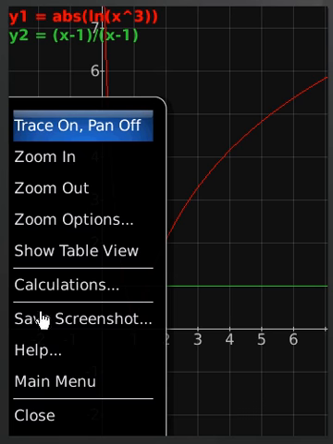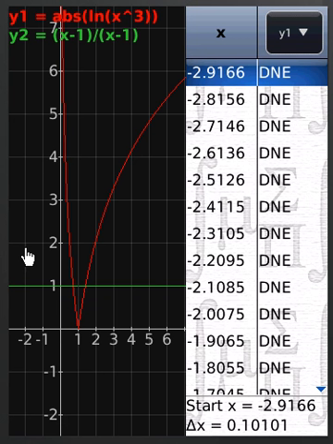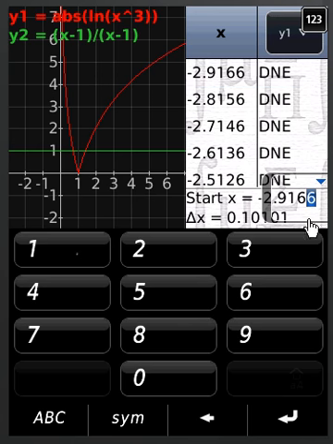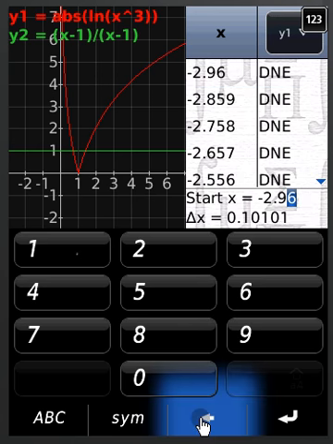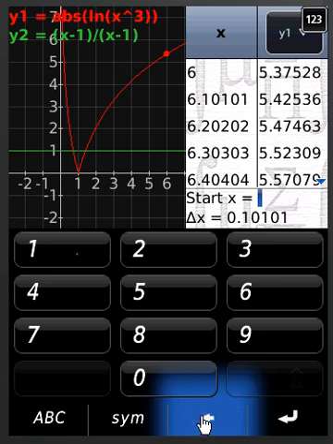I go to the menu, and I want to click Show Table View. Of course, this brings up the table view, and right now the starting point for the table is the edge of the graph screen. I'd really like it to start from 0, so I'm going to click down here in the Start X and back up and put in a 0 because that's where I want the table to start from.